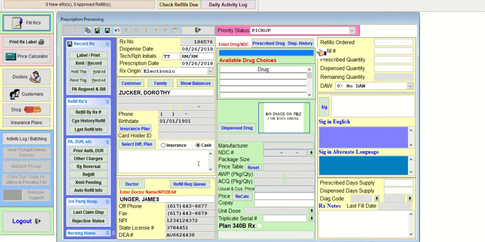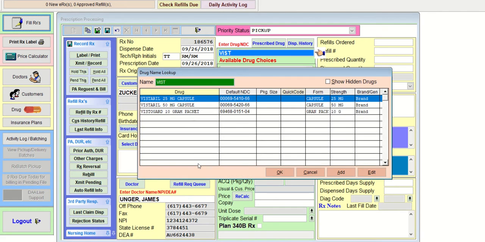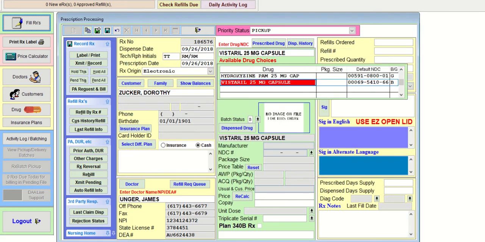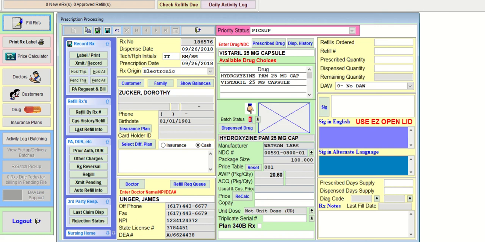Drug Vistaril, and they want the 25 milligrams. No brand or generic indicated, so we can give them generic. Hydroxyzine. Refill 0. XXX is 30 to be dispensed. And it's going to be 1 QID PRN anxiety.